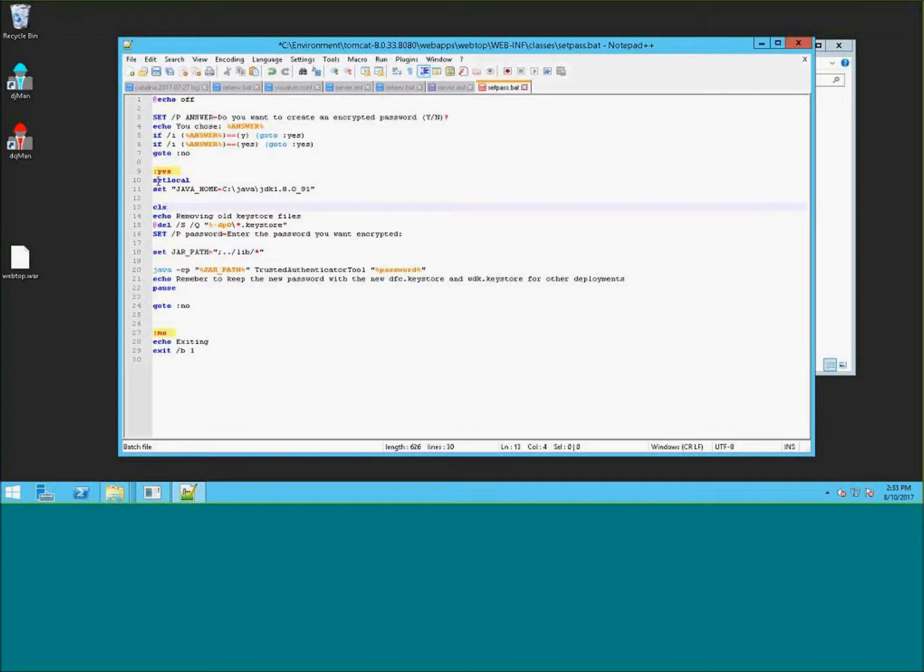Let's see. So what this does is set the Java home for encrypting, and you want to use, if possible, the same version of Java that you're using when you deploy WebTop, especially if you're in an environment, say you're using WebSphere, where they like to use the IBM version of JDK. You want to make sure that you encrypt the password with the IBM version of JDK. Otherwise, when they try to decrypt, they'll come up with incorrect passwords. So that's the first thing.